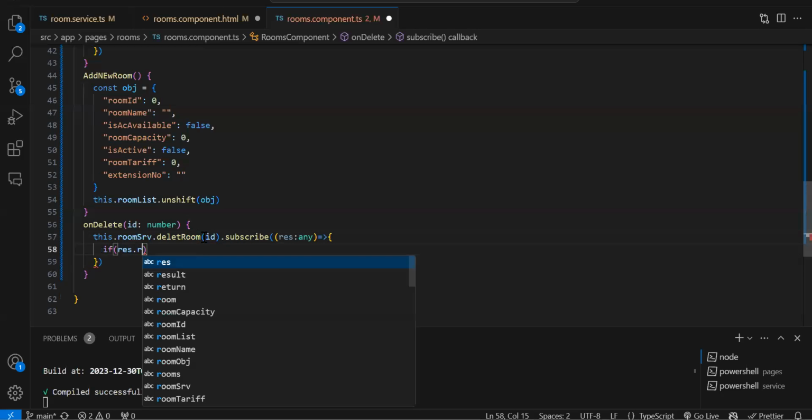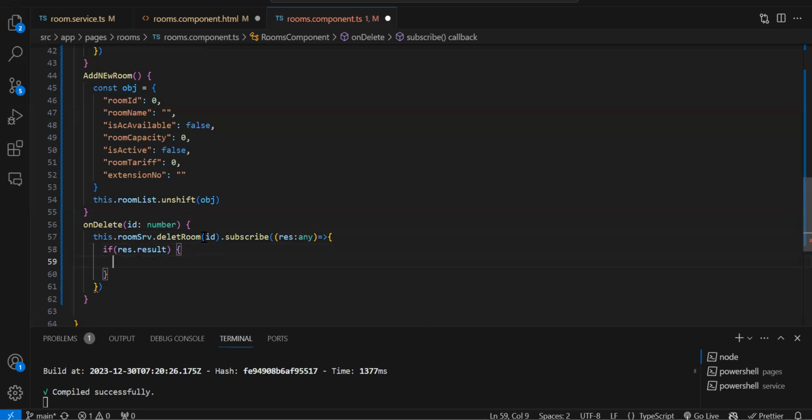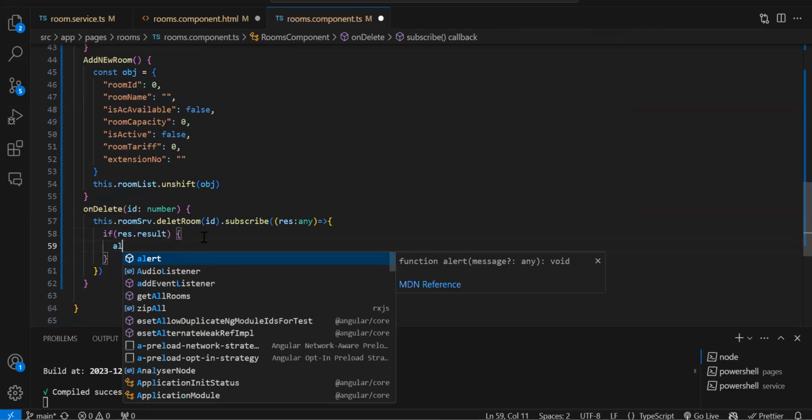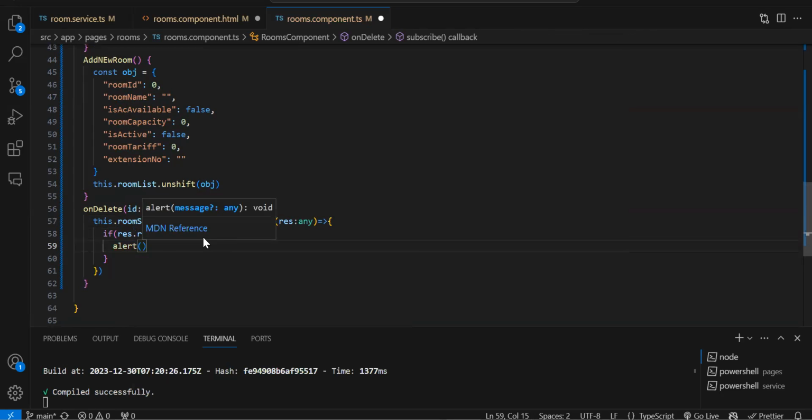If res dot result is true, alert. I'm using a normal alert, but you can use a toaster. If you have used PrimeNG, a toaster also you can use, right? But the main purpose of the video is to complete the project flow, not UI and not the fancy items. Room removed, room deleted, success. And in else, we can show the message, whatever we get from the API. So this code is constant.